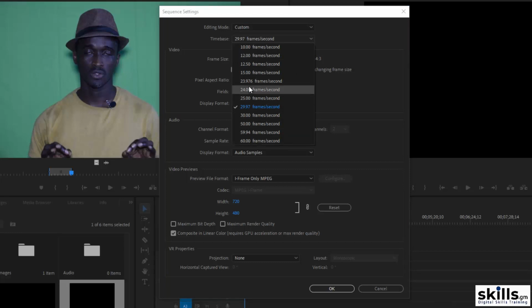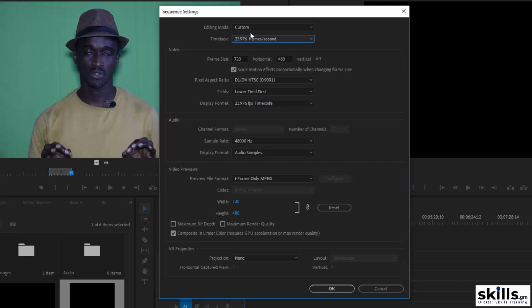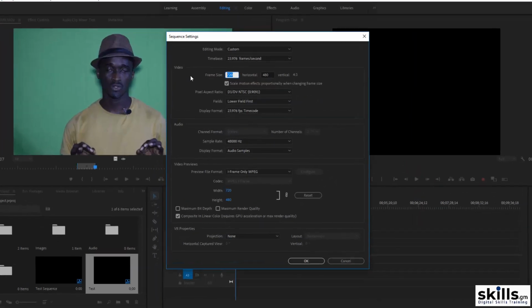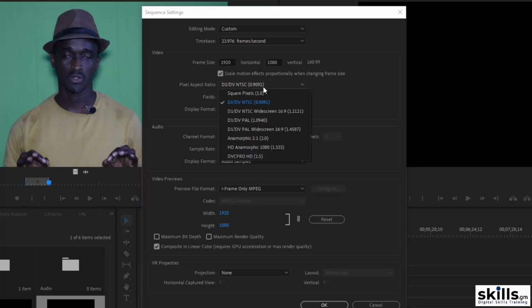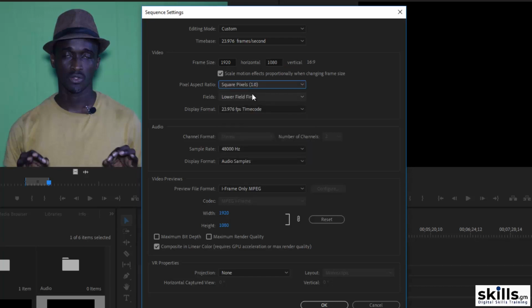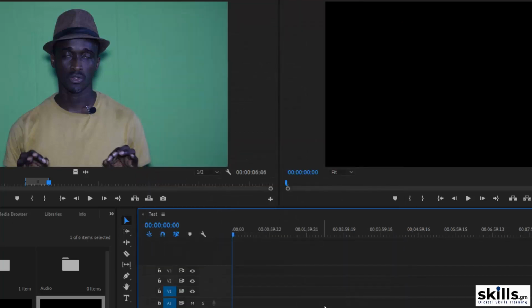The standard, usually what is more cinematic, is 23.976. So I want my final video to use 23.976 frames per second. I can change this because I already know the frame width and height: 1920 by 1080, that's what they call 1080p. Make sure you choose square pixels. After doing that, you can click on OK, and now you have changed.